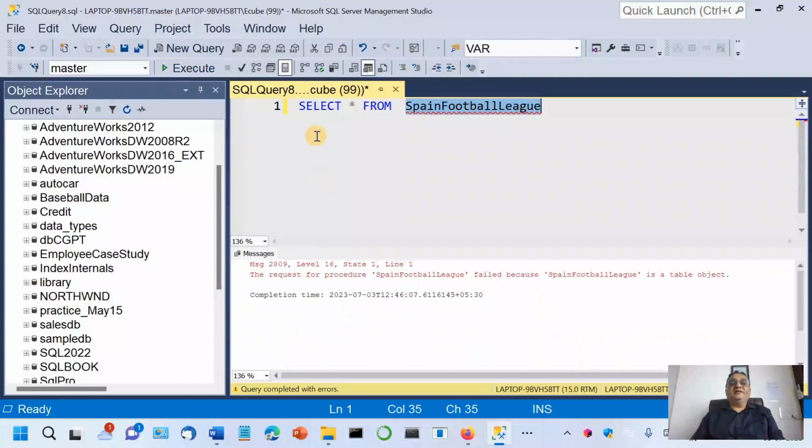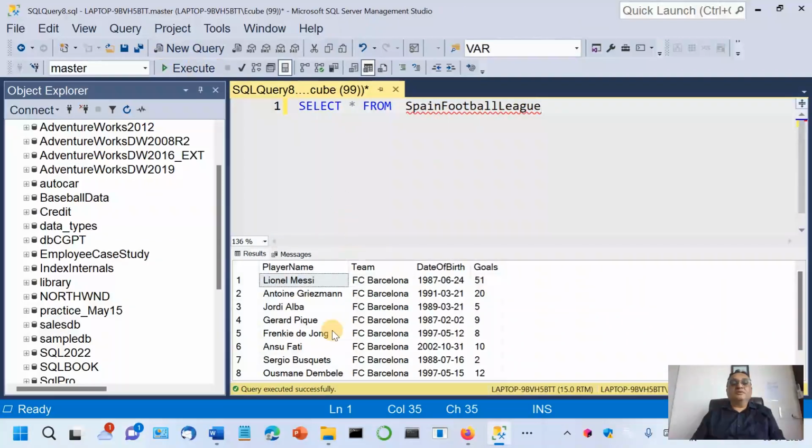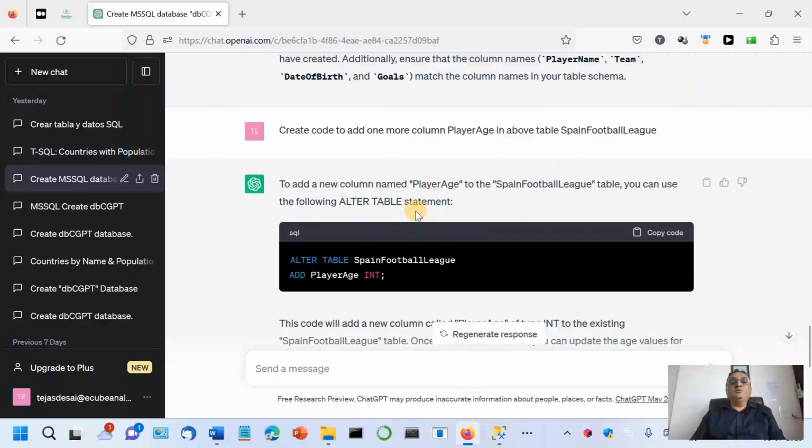We checked in our last lecture whether it is working properly or not. Okay. So, yes, it is working and our table is correctly populated. Now, let us move further.